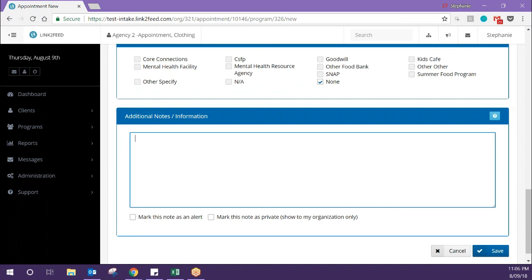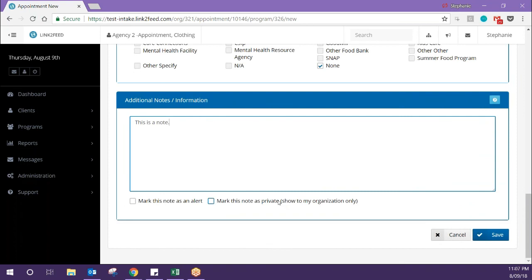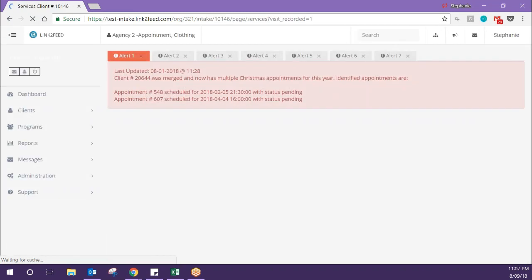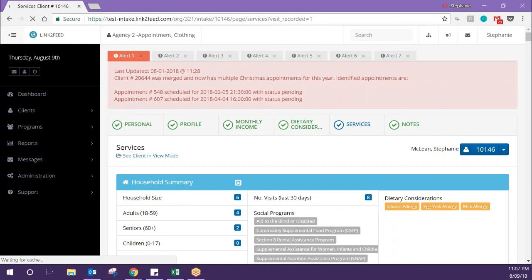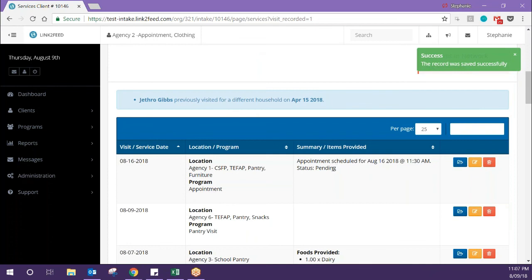Any notes about this particular visit that you feel other users may find useful? By marking this note as an alert, it will show up at the top of the page, just like this one, so other users can see. If I mark it as private, only other users from this organization I'm logged into can see it. I can also select both. So the appointment has been saved. Here it is, pending and scheduled.